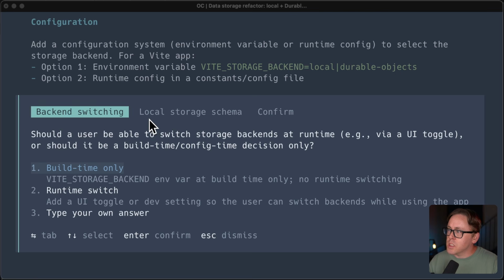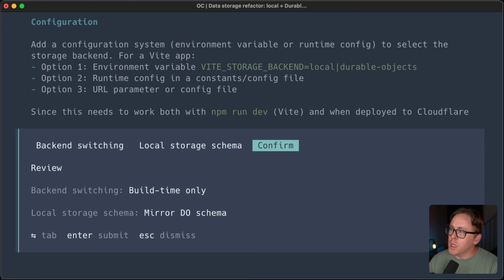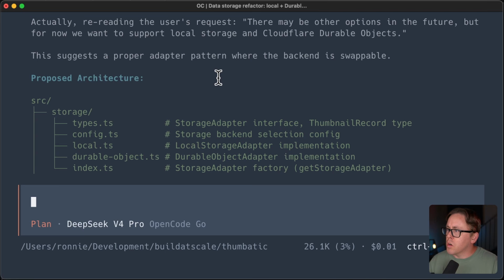So let's see, it's asking me, should a user be able to switch storage backends at runtime? No, we don't want to do runtime. This is just for build time. Should local storage mirror the same data schema, or should it be simpler? It should mirror, and we'll go ahead and enter those answers. And it's got a proposed architecture.